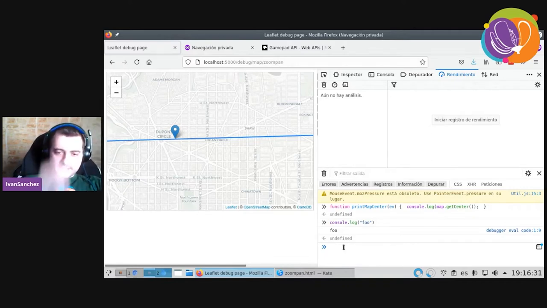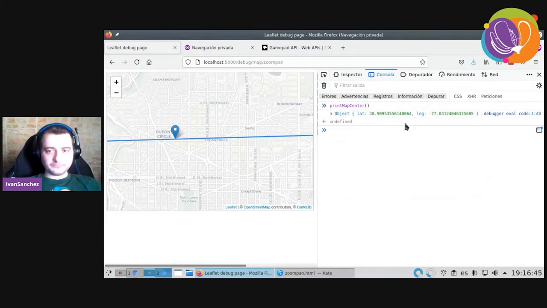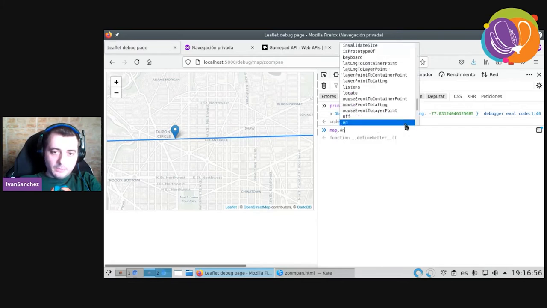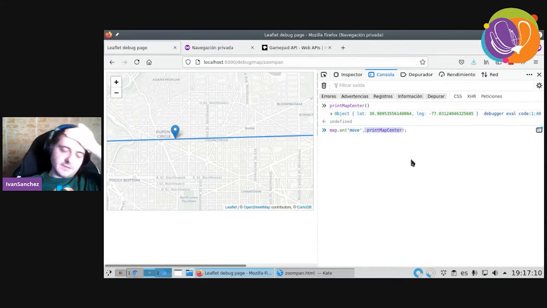Okay. With that said, I have a function, and I can call this function. I want to clean the console. And if I run this function, I get the map center in the console. So let's try and do an event handler with map.on move, printMapCenter. What I'm doing is telling the map that whenever there is a move event, you should run this function.